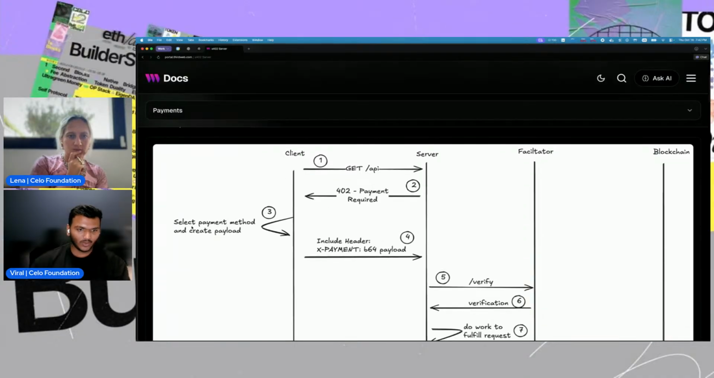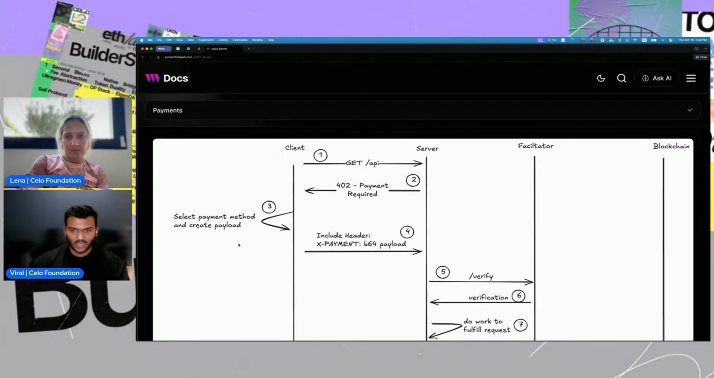Now the client will select a payment method, and this whole thing is handled by thirdweb right now. So you don't need to do anything, just use their functions. The client will choose the payment method, then they'll create a payload. And the payload is basically transaction data on the blockchain, right? And we return the response on a different endpoint, but with a header saying X-PAYMENT and the base64 payload transaction data. We return it to the server.